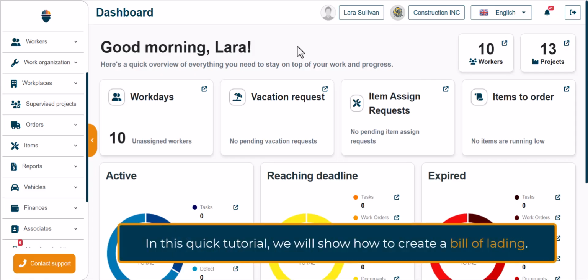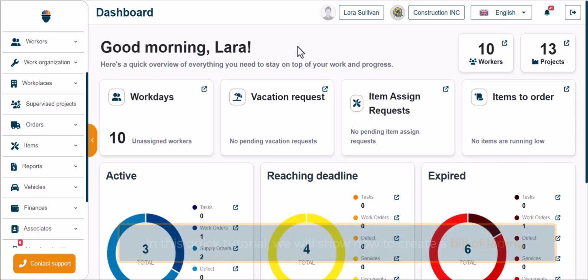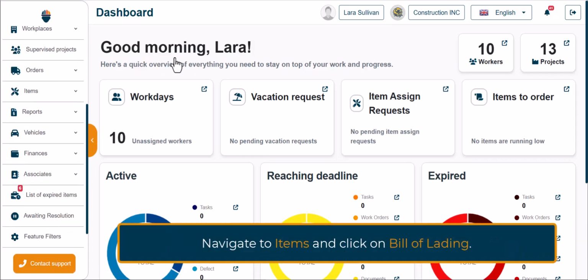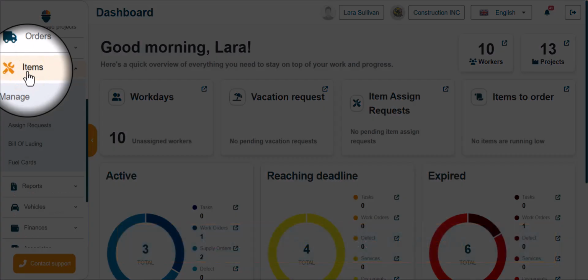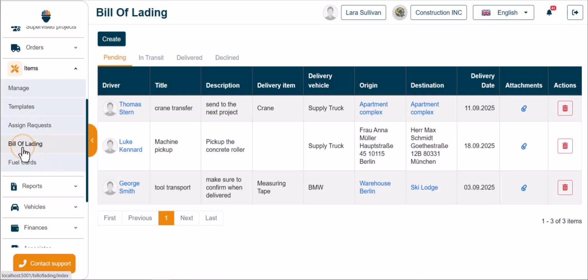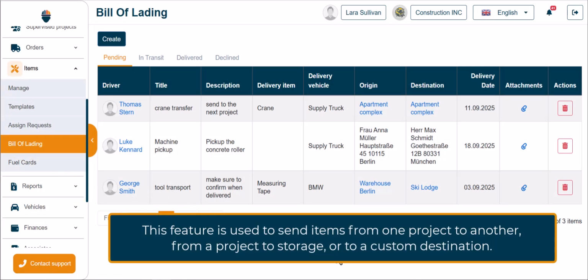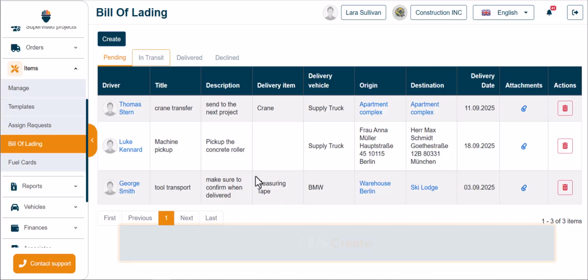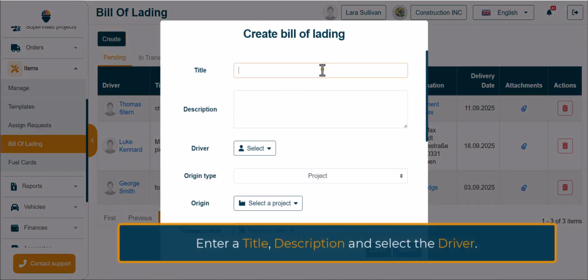In this quick tutorial, we will show how to create a bill of lading. Navigate to Items and click on Bill of Lading. This feature is used to send items from one project to another, from a project to storage, or to a custom destination. Click Create. Enter a title, description, and select the driver.